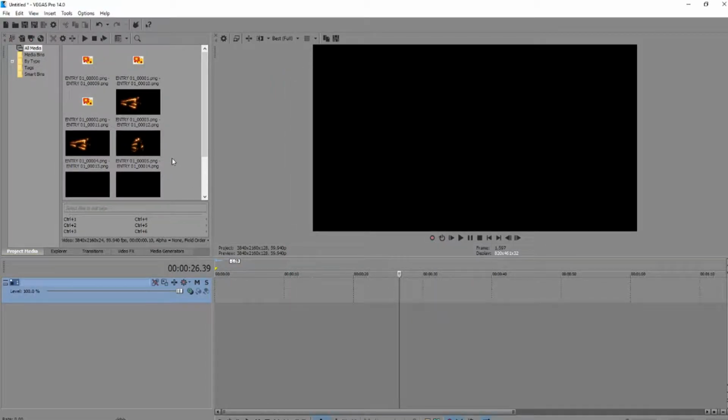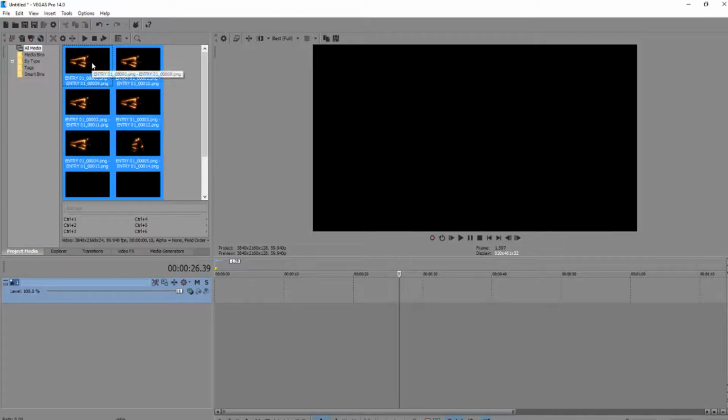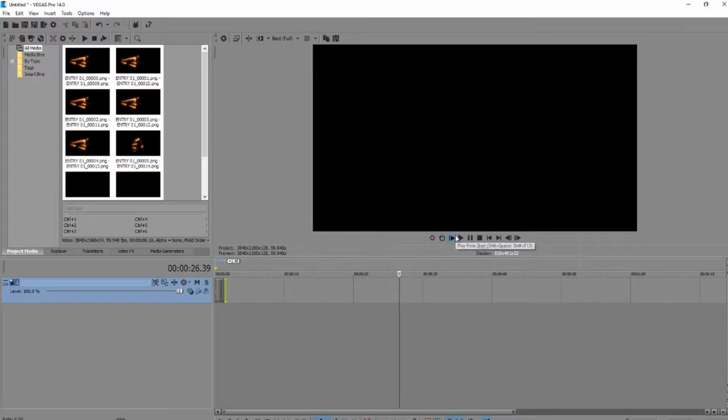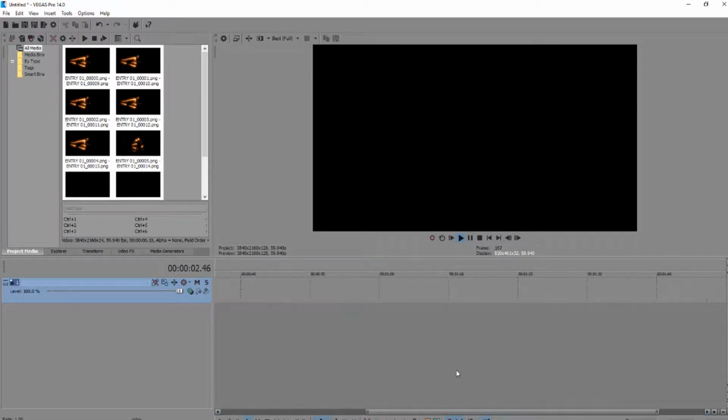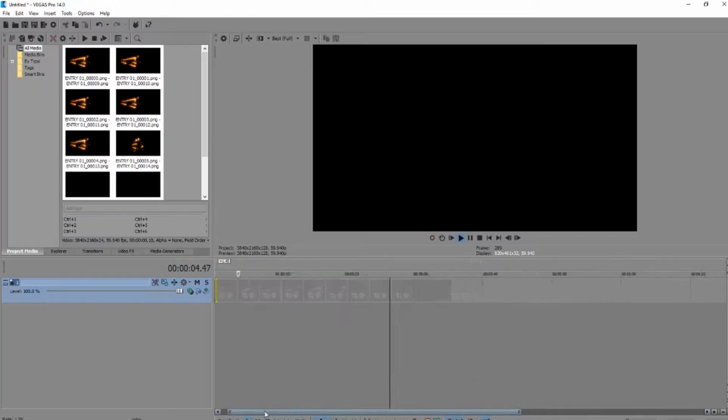And now what you want to do is go in this box here and press Control A, which will select everything once again, and drag and drop all of it into the timeline. And now you will see it. The animation is now there. If you want to extend the animation, just stretch the bar.